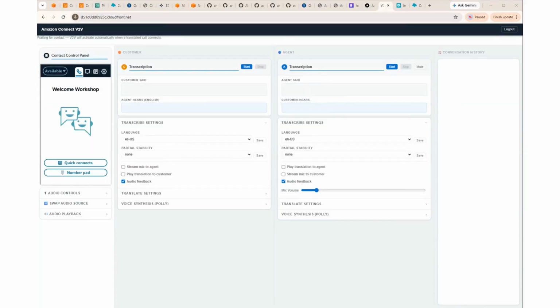So let's actually do the same demo with some of these settings enabled so that we know what's going on behind the scenes. What we're going to do is enable this stream mic to the agent. This will stream the actual voice from the customer to us in a narrow, small voice. That way we know what he actually says. Okay, we got the call. Let me go ahead and select this and turn it on.